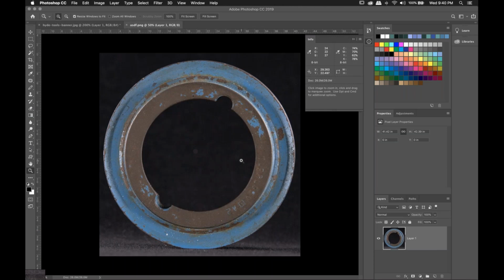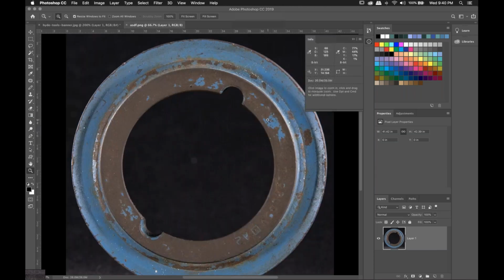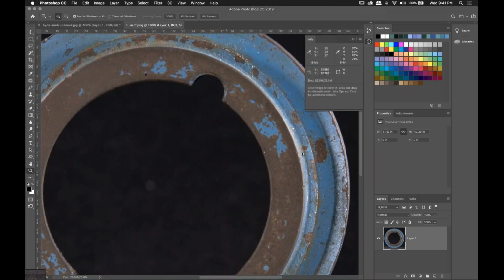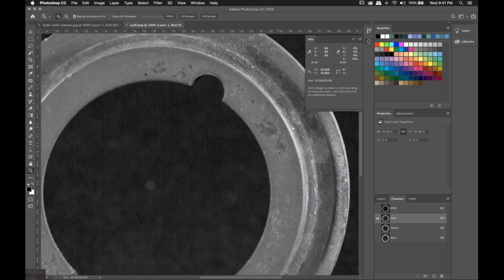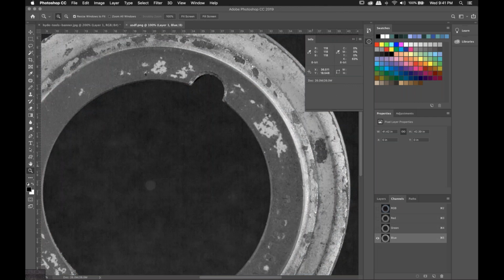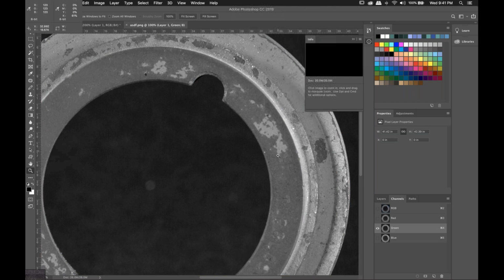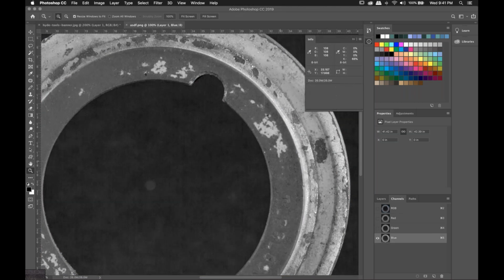Now the cool thing here is I can pull a selection mask based off this color range, right? Because there's a lot of contrast between the rust and the paint, we can use that to our advantage. If I look at the channels here, this is important. I want to find a channel that has the most contrast. This is the red channel, this is the green, and this is the blue. The red channel doesn't have a lot of contrast. It's quite subtle. The green channel, not too bad, but that blue channel, that's pretty good right there, right? There's a lot of contrast in that blue channel.